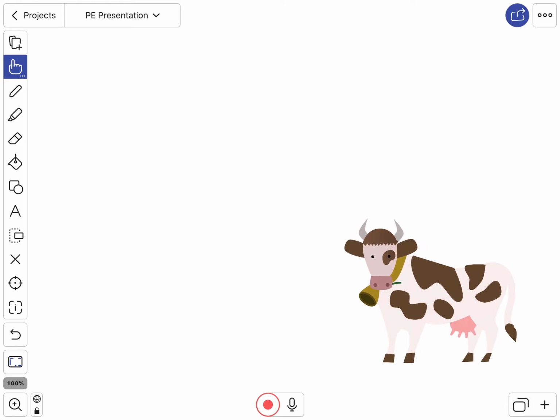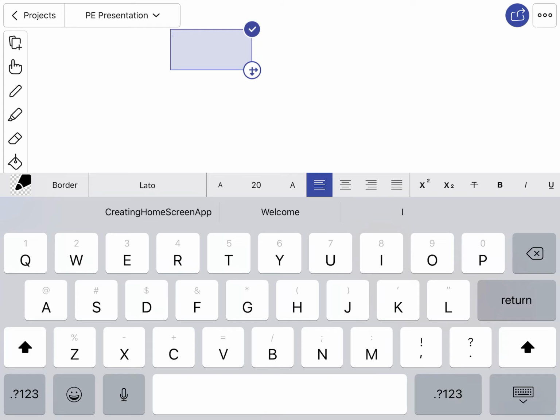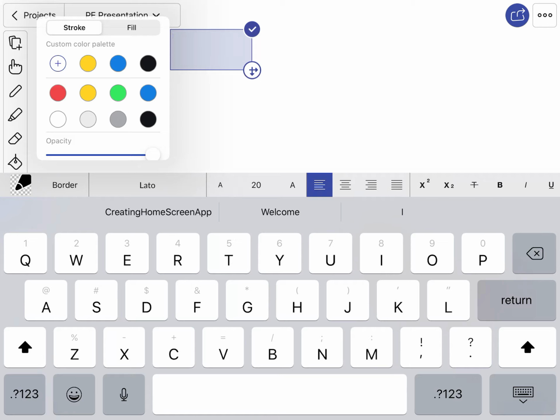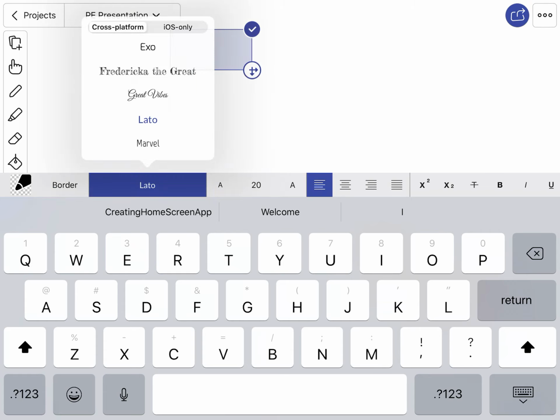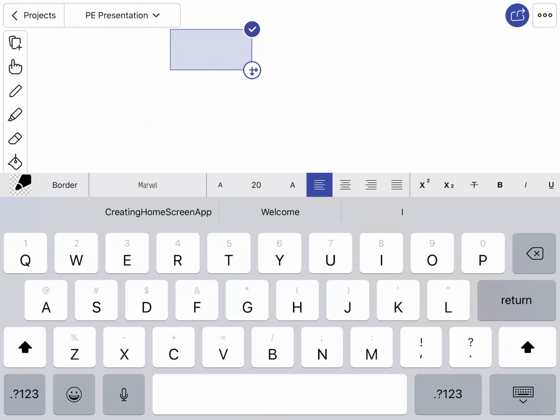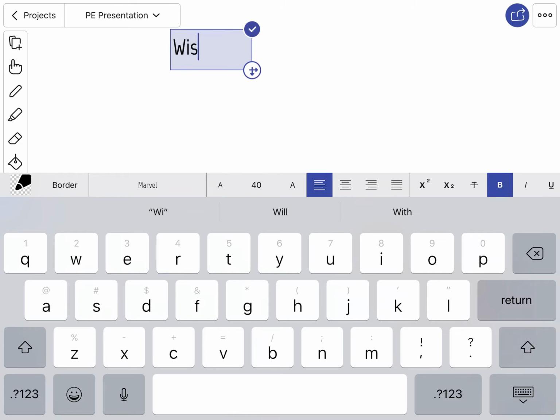Now let's say I want to title this the words Wisconsin. I'm going to jump down here to the letter A. This is my typing button. And when I tap now on my screen, up will pop a text box. I can change the color of the font. I can change if I want it to have a border or not. I can change the type of font style, and I can press this to make it larger. So right now I'm going to make it up to 40. And I can bold it if I wanted to. And so I'm going to type the words Wisconsin.